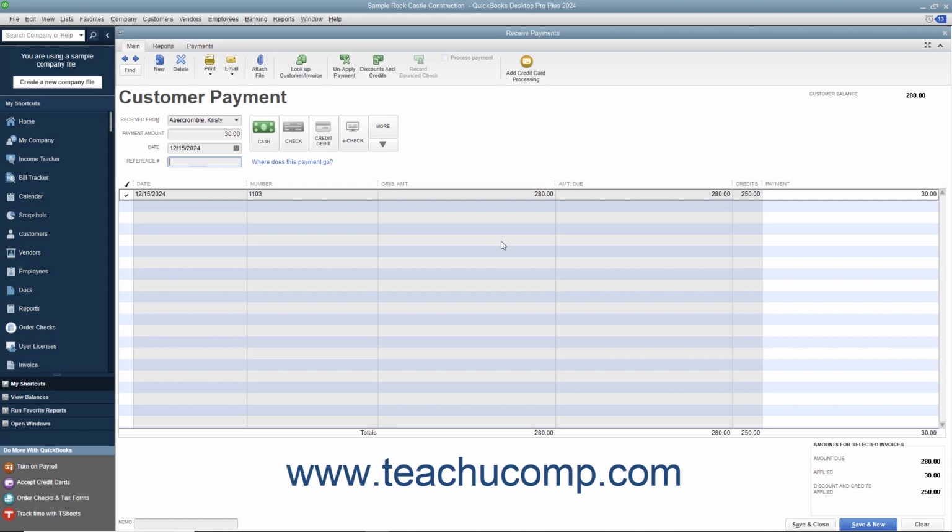When finished, click either the Save and Close or Save and New buttons to save the transaction and either close the window or clear the window, leaving it open for additional entries.